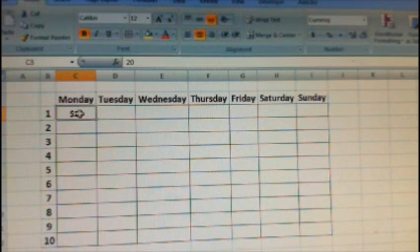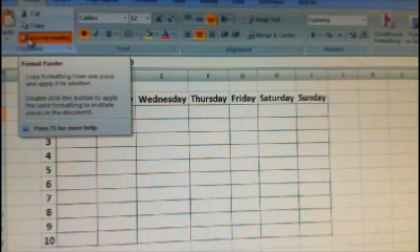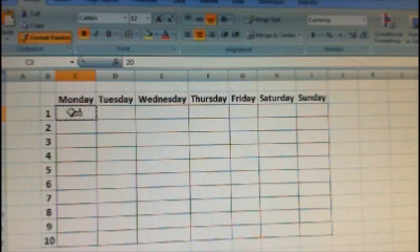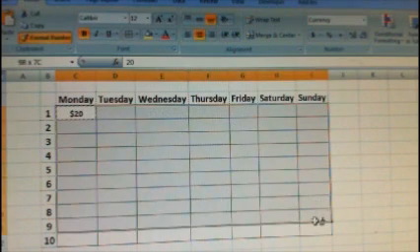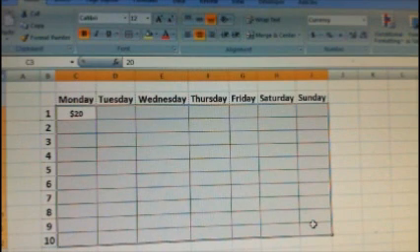Now we want to use this format for all the cells, so you go to Format Painter. This is Format Painter. What that does is paint this format onto all the rest of the cells. Highlight them and click the Enter key.